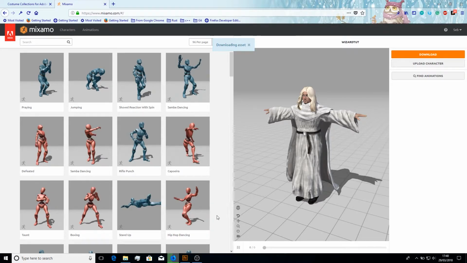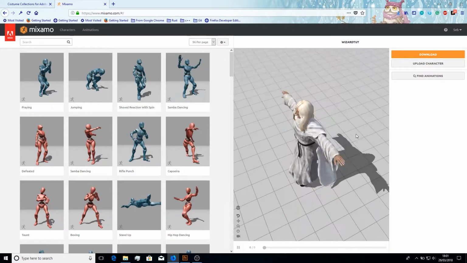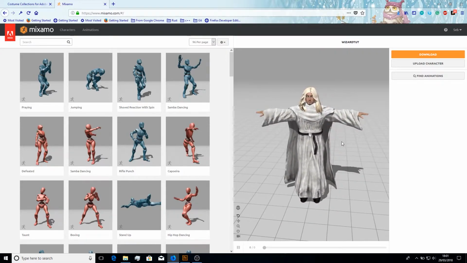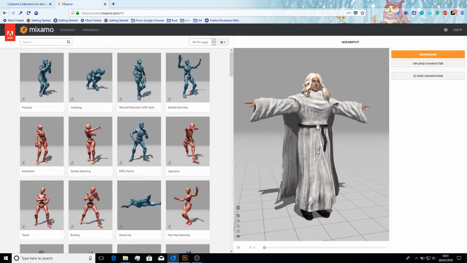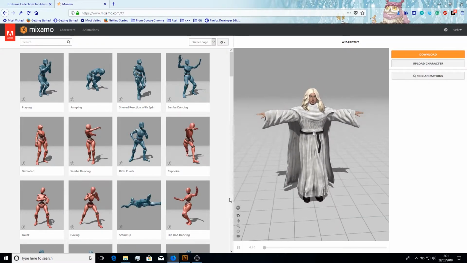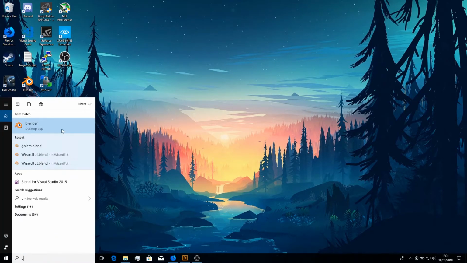However, these textures aren't very good, so actually don't do that. These textures are just lower quality because that's how the web renderer that Mixamo uses presents them. Although, yeah, the hair might actually end up like that. But anyway, if we just close this, now we can open Blender since we have everything installed.